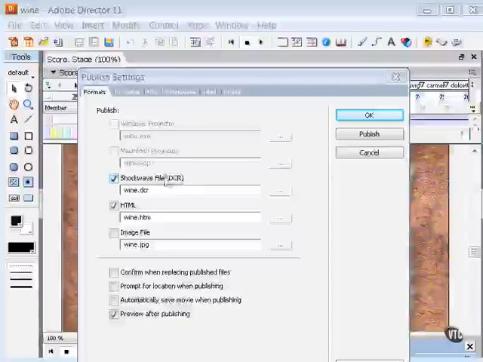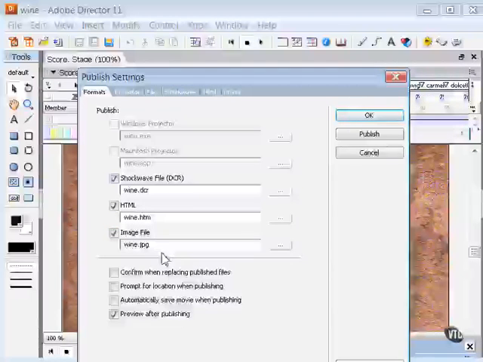Notice that in addition to publishing a Shockwave DCR file, HTML file, or Windows or Macintosh projector, you can also publish an image file. This will create a JPEG of the first frame in the movie. You also have options for having Director confirm when you're replacing published files to ensure that you in fact do want to replace those files. You can also have Director prompt you for a location when publishing. Always a good idea because you want to keep track of where you're publishing your various files.